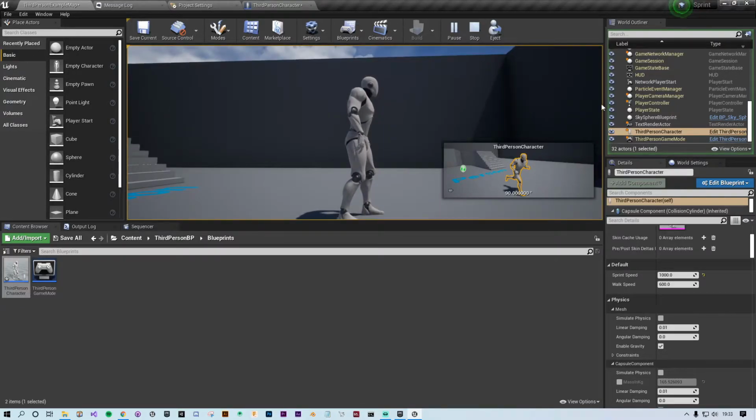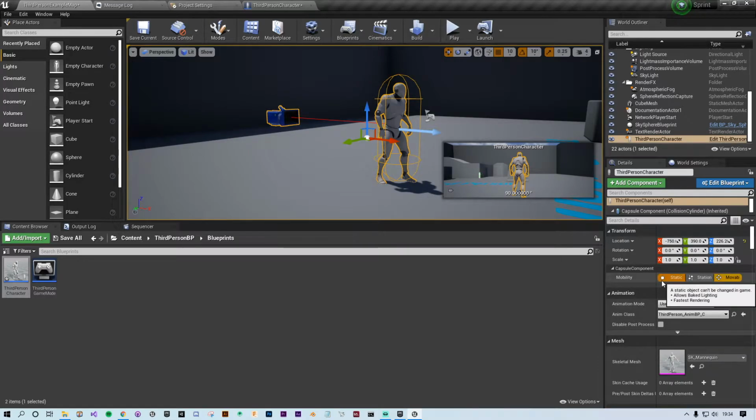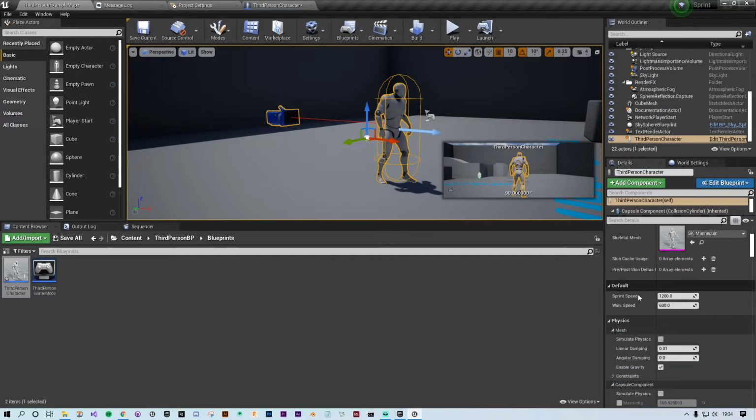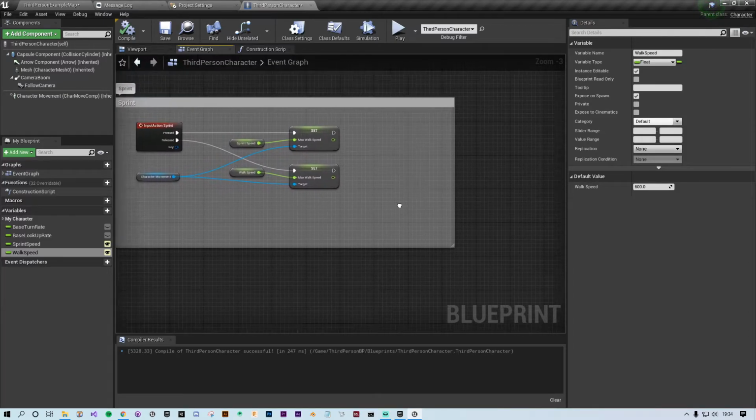So I'm just going to exit out of that and come out of the game. So that's where they are. Remember, you need to select your third person character, scroll down to default, and that should be the variable names that you've set up. So mine are sprint speed and walk speed, and you can set them however you like. Now, you can expand on that a little bit.